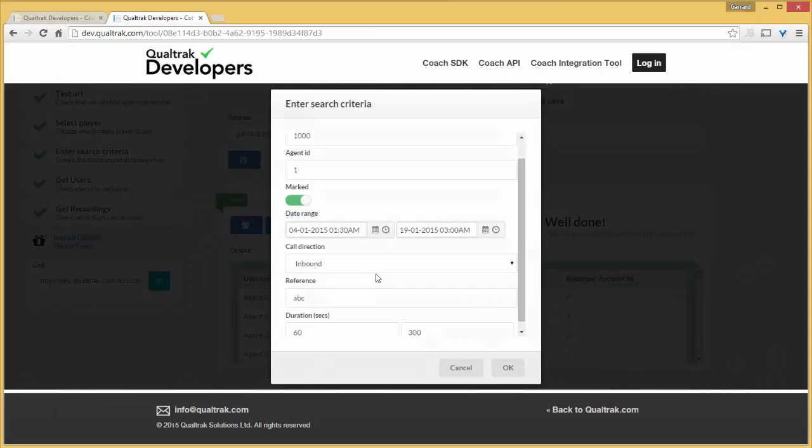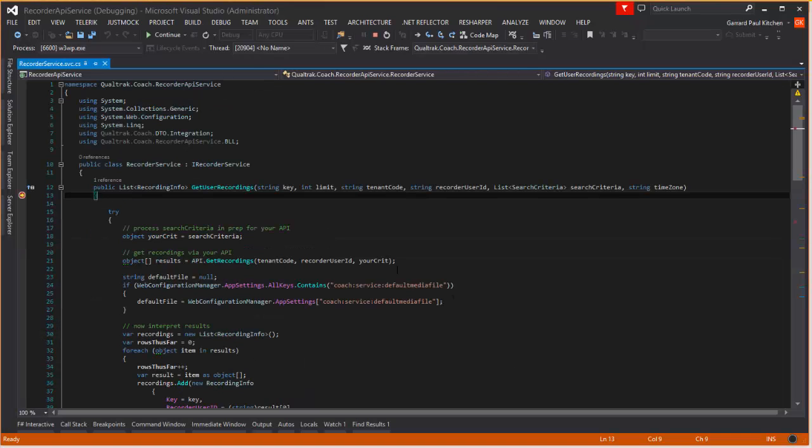Let us now return to this particular API and look at the other parameters of the method. The scheduler Windows service uses the first parameter of key. The limit is the maximum number of recordings to return. Tenant code is the identifier of the organization, recorder user ID is the agent ID, then the search criteria list, and then the time zone.